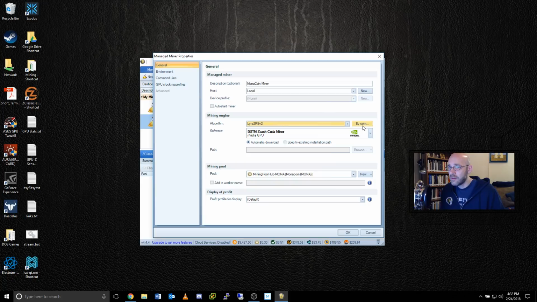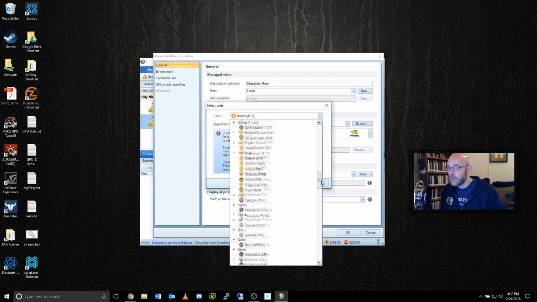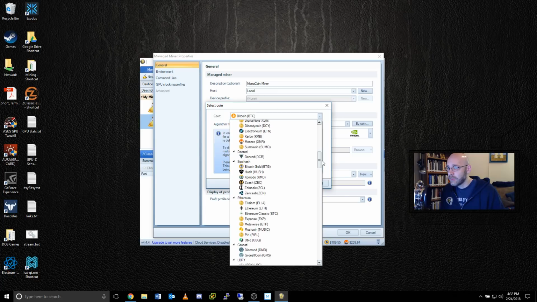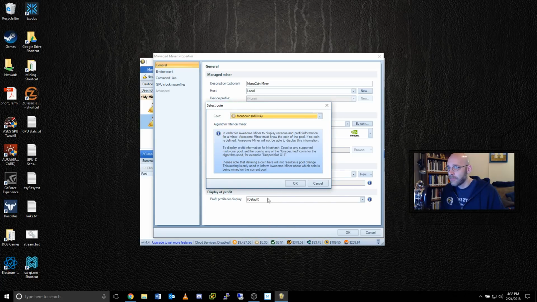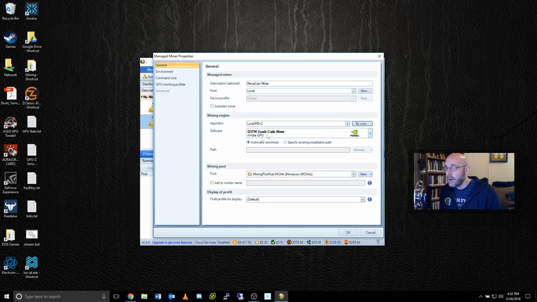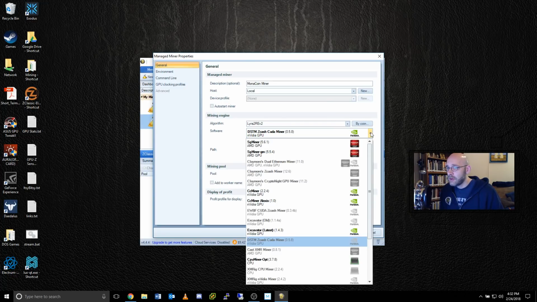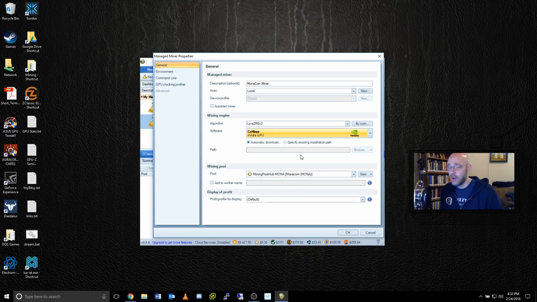That's fine. You can select the coin here. You can put that to Mona. And then the software. Let's take a look here. I have an NVIDIA card, and it's really only highlighting 3 options: CCMiner, CCMiner Alexis, and Excavator. You can experiment with each of these, just see which one gives you a better hash rate. I've always done really well with CCMiner. That works well with many different algorithms, so we're in good shape there. I would leave it on automatic download so that it gets updated automatically.